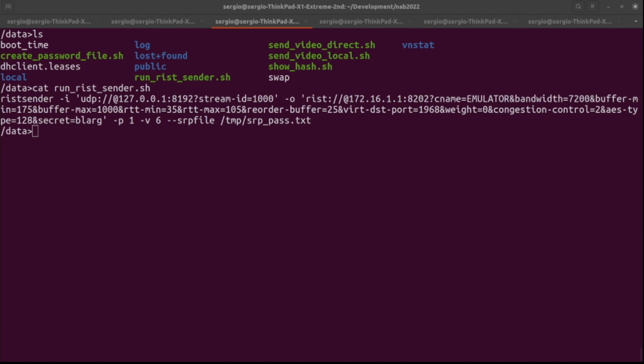Then the -o parameter is the output. In this case, we have one peer, but we can have up to 10 peer destinations or RIST receivers. On the emulation, we have added a 35 millisecond latency, which would be equal to about a link from New York to LA. So we've tuned some of the parameters on our command line accordingly.